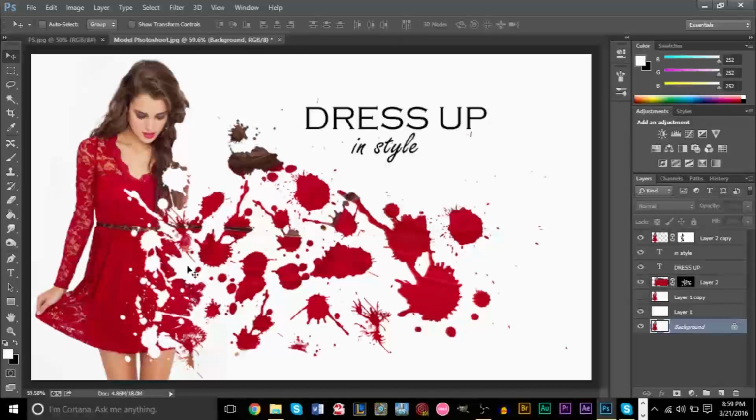This is just a basic splatter effect, I guess you could say. It looks pretty magazine stylish, I guess. I added some text here just to make it look kind of cool. But that's pretty much it. Hopefully you enjoyed the tutorial.